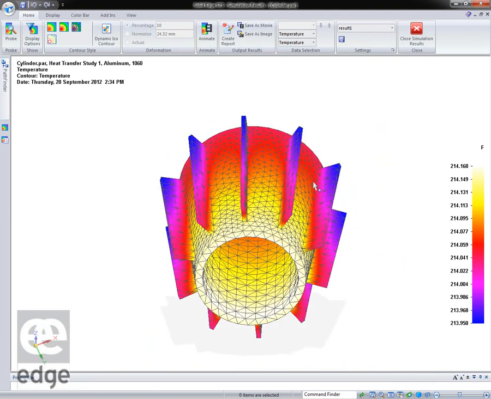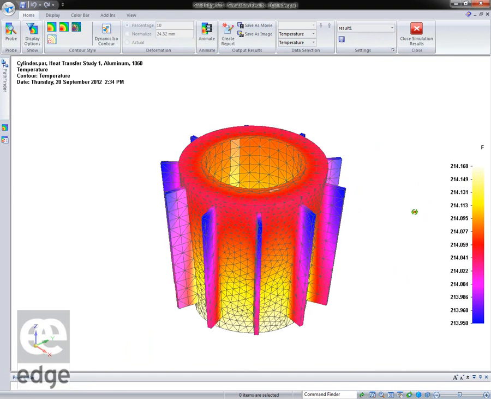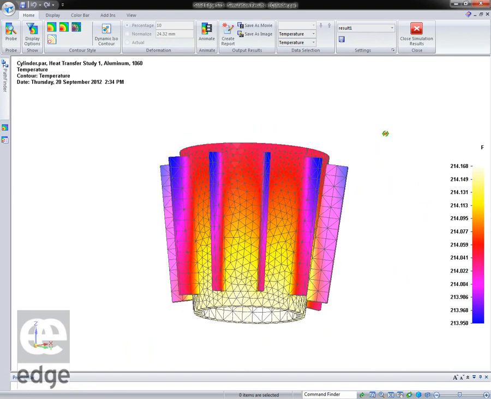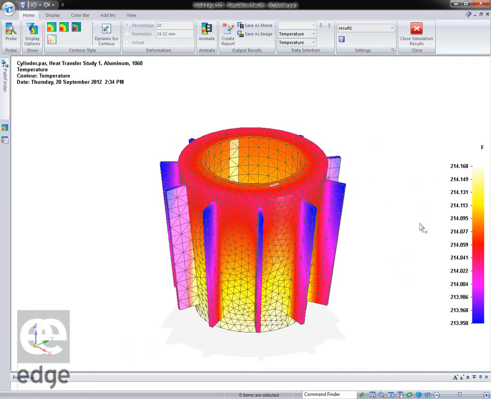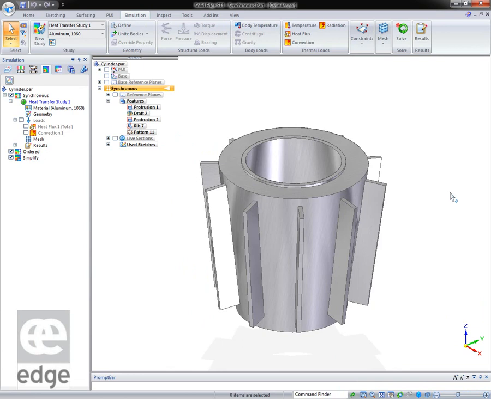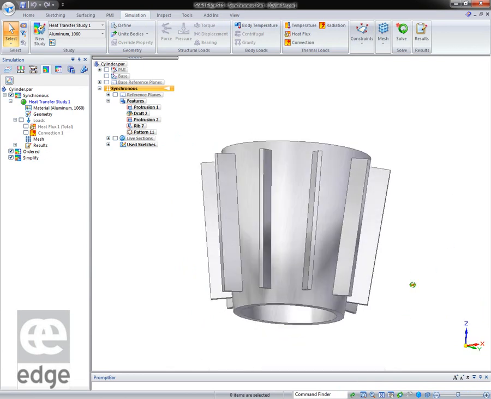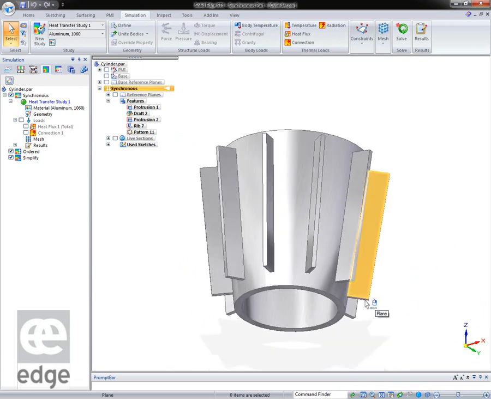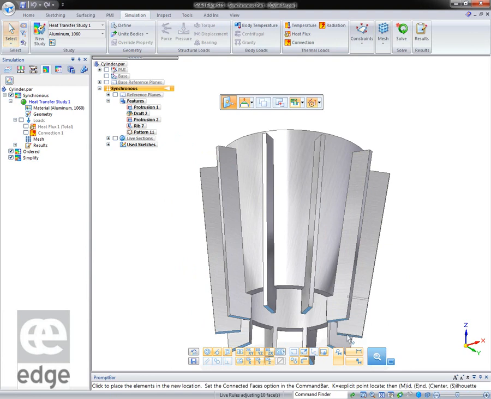The white's hotter than the red, which initially confused me. Got to look at the chart here. So we need to make some changes to these fins to get the temperature down and get the hotspot away from the bottom. So I'm just going to move out of that and use Synchronous to make some changes. The first change I'm going to make, I'll just pick up that bottom plane there, and we'll move him down like that.